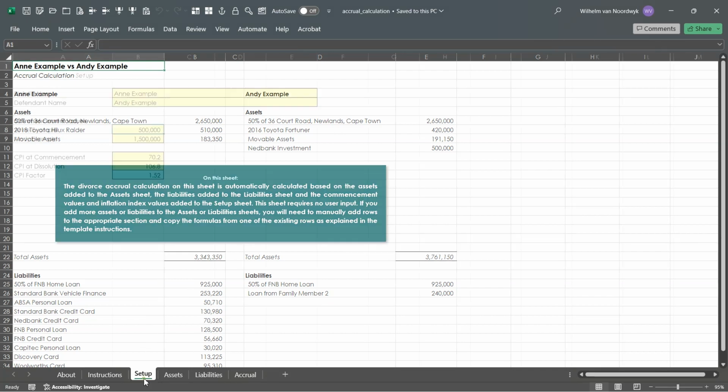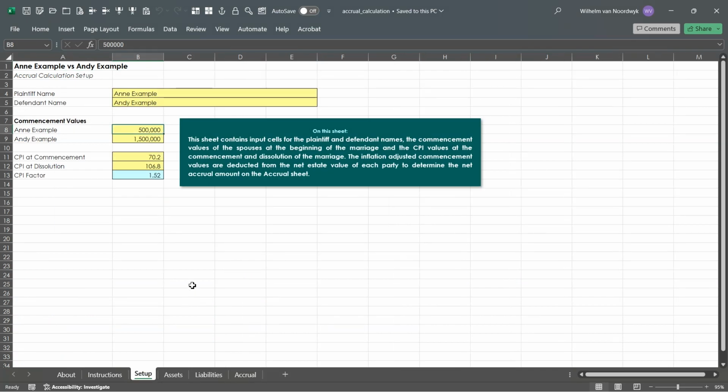So in the template, there's a setup sheet, and there's a CPI at commencement value and a CPI at dissolution value. We used a different date in this example to get to the 106.8, but it's basically that divided by the initial commencement value gives you the factor of 1.52, and that is then multiplied by each party's commencement value.